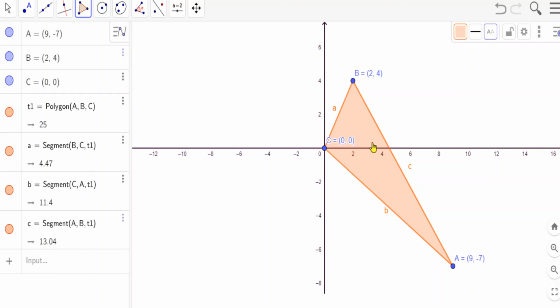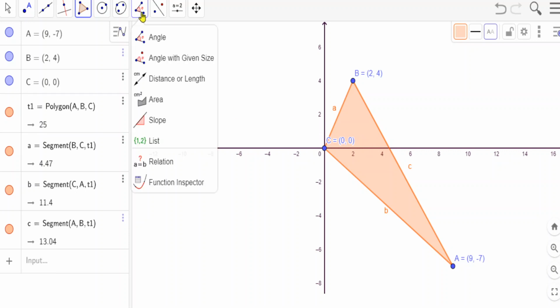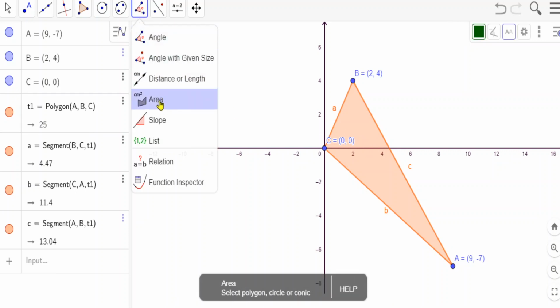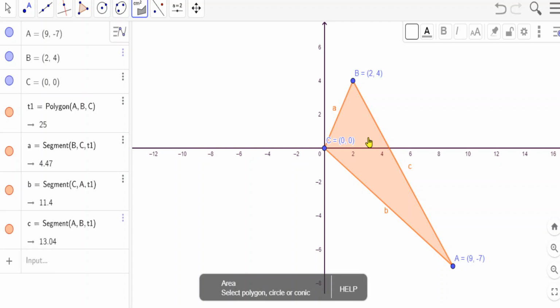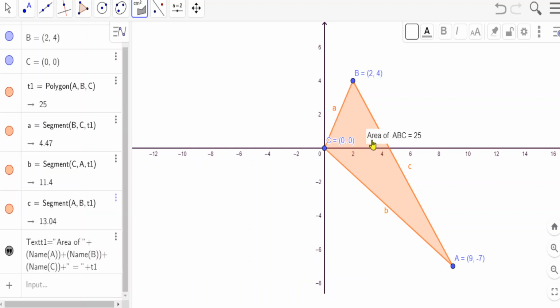Now what do you require to find? Area of the triangle. So press this button. In that you have options, area. Now select the polygon and in between if you press it, then you will get the area of the triangle. What is the area of the triangle here? 25. Like this we can find the area of the triangle by using GeoGebra.